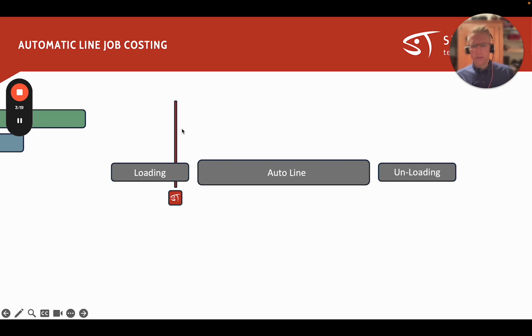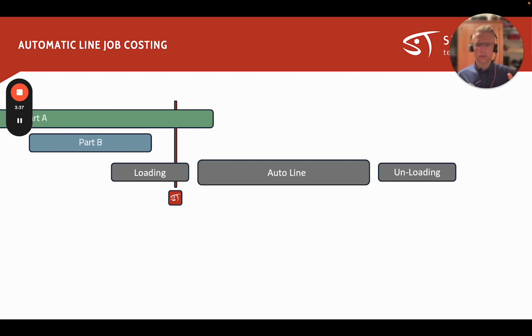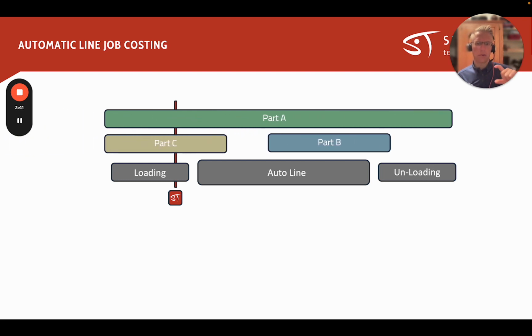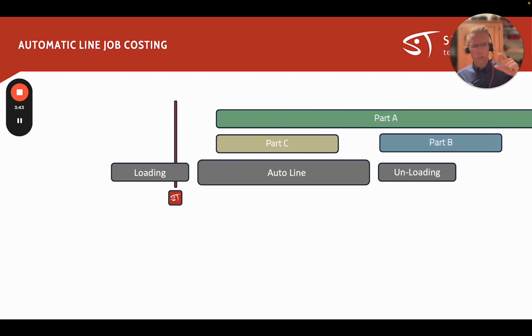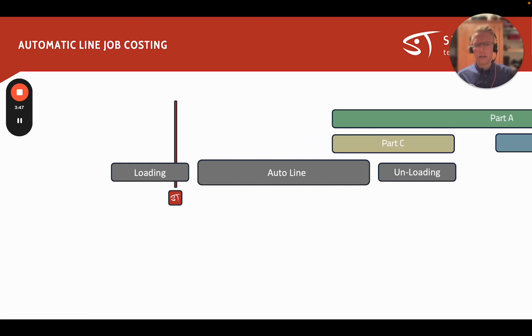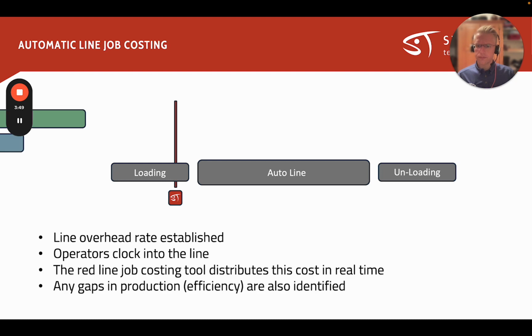So the idea is really to record how we're using our capacity. So if we have an 8-hour capacity for the day, we want to allocate our costs accordingly to parts as they consume that capacity. So just as a very simple representation here, you can see part A, maybe the first 2 hours is loaded by itself, and then part B and part A are being loaded for a while, and then there's a gap, and then part C is being loaded. So like, how do we record and measure all of that information? That's really where the Redline job costing tool shines.